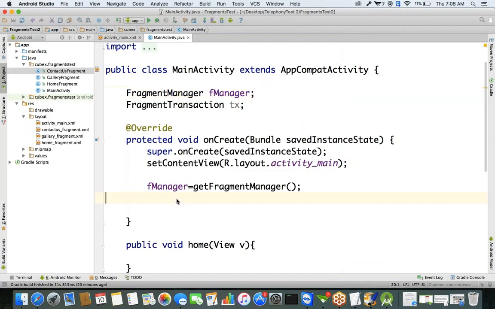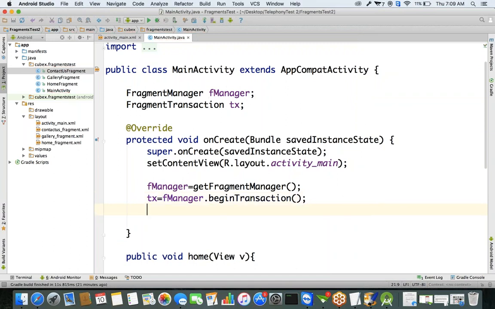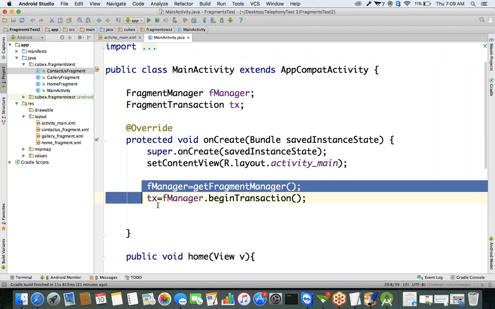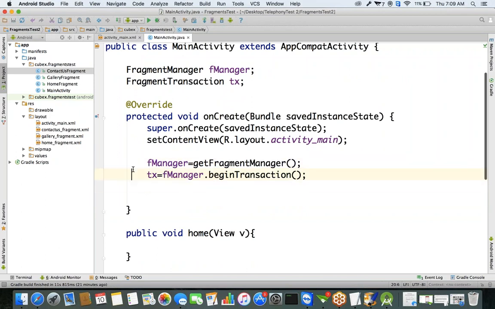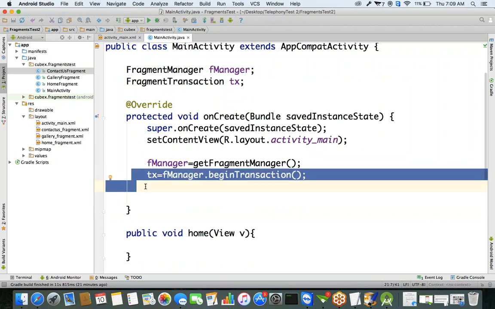So here, let's create the object for fragment transaction, equal to fragmentManager dot beginTransaction, a method. First, we got the object for fragment manager. Next, we have to get the object for fragment transaction class. First, we have to get the object for fragment manager, and next we have to get the object for fragment transaction.